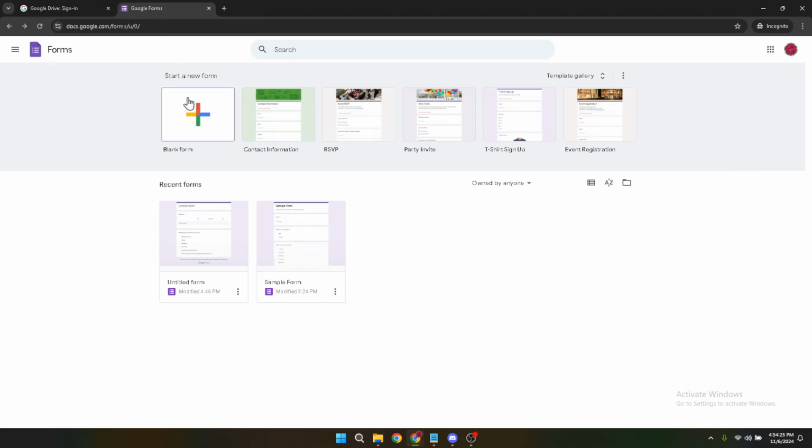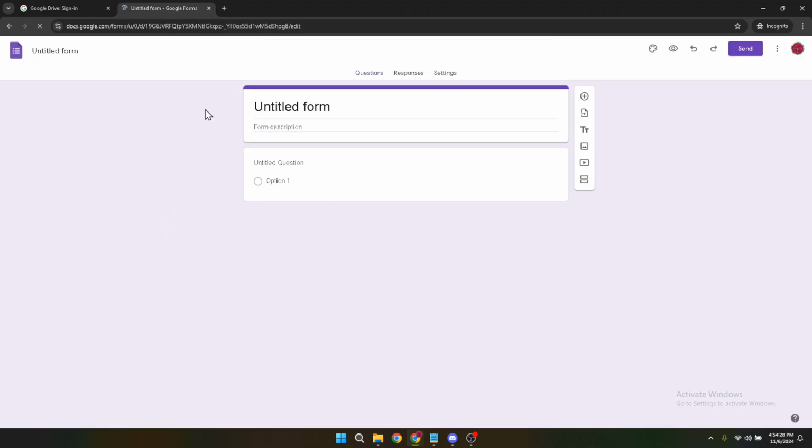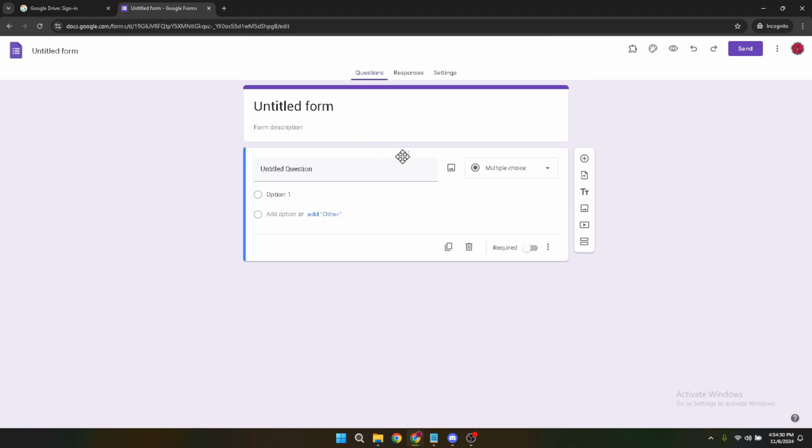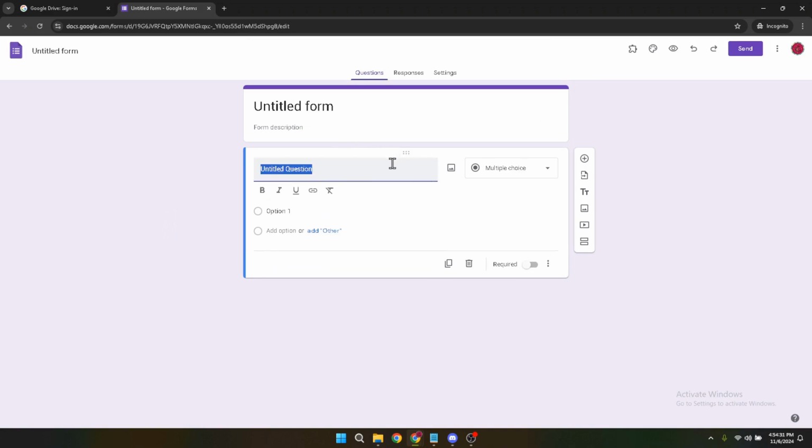With a blank form open, it's time to populate it with questions. Simply click on the text box that appears under the form title to start typing your first question. Google Forms offers various question types ranging from multiple choice to short answer fields. Just choose the one that best fits the kind of response you're looking for.